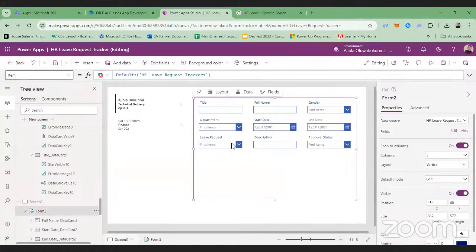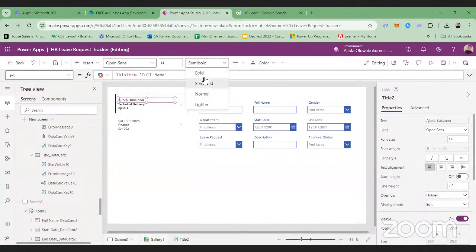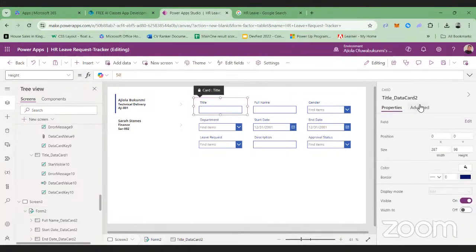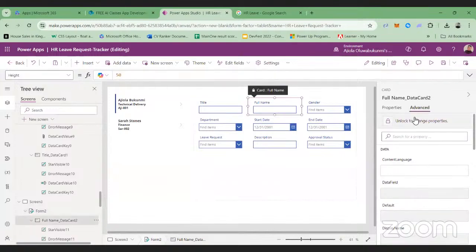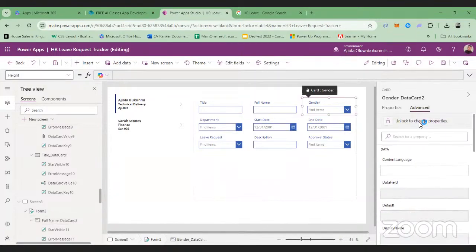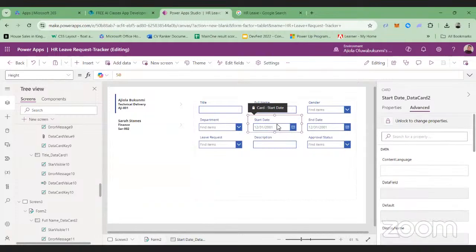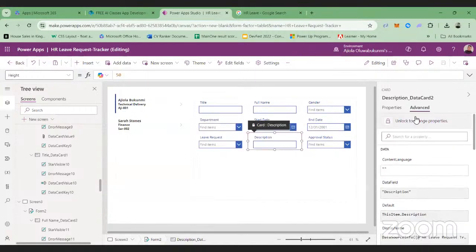The interesting thing about this, we'll see it now. The technical delivery also. Let's put in everything. Both. So I need to unlock all my fields. Unlock, unlock, unlock, unlock. So I'm trying to unlock all my fields.